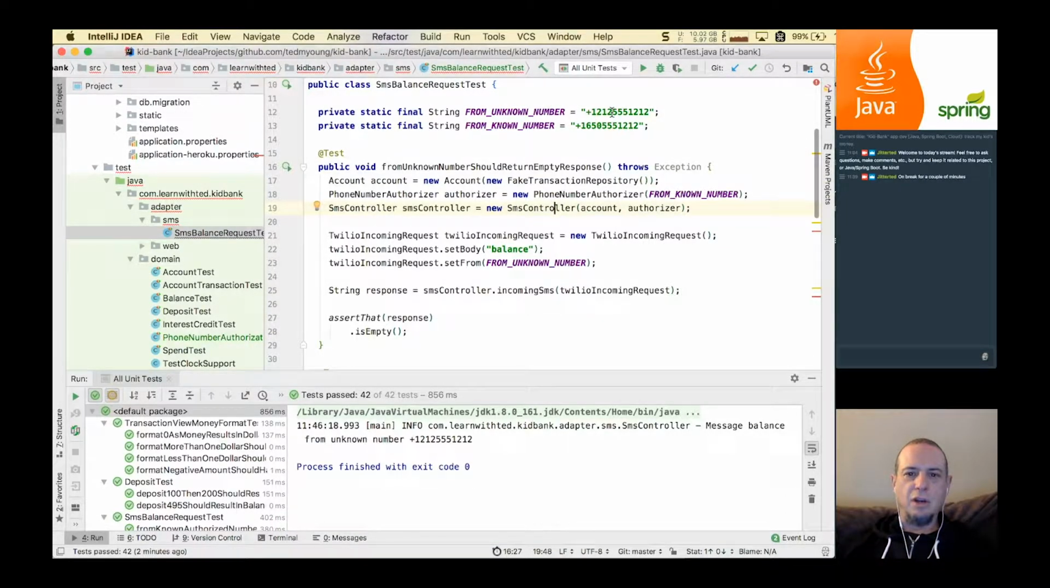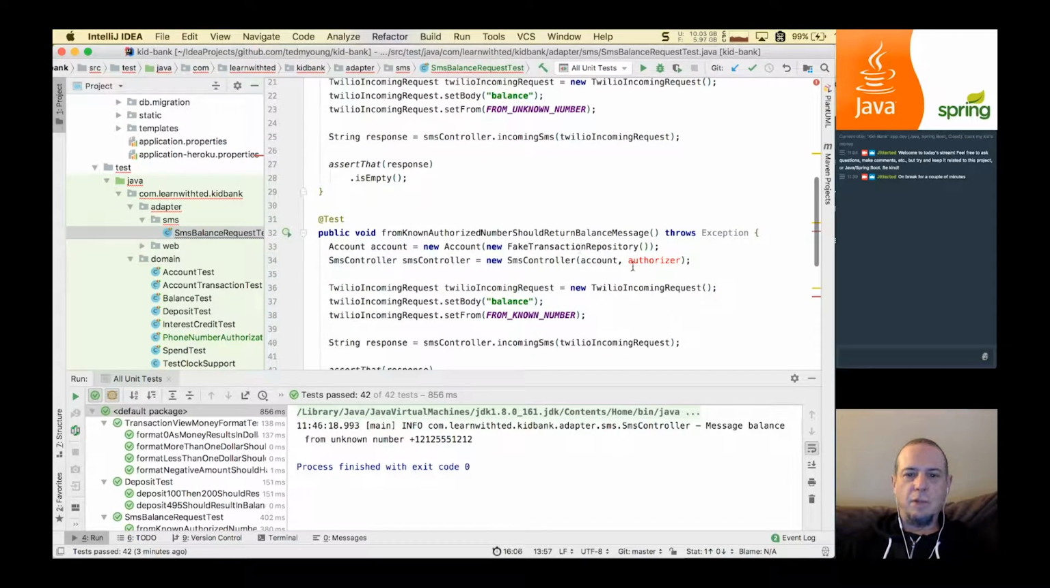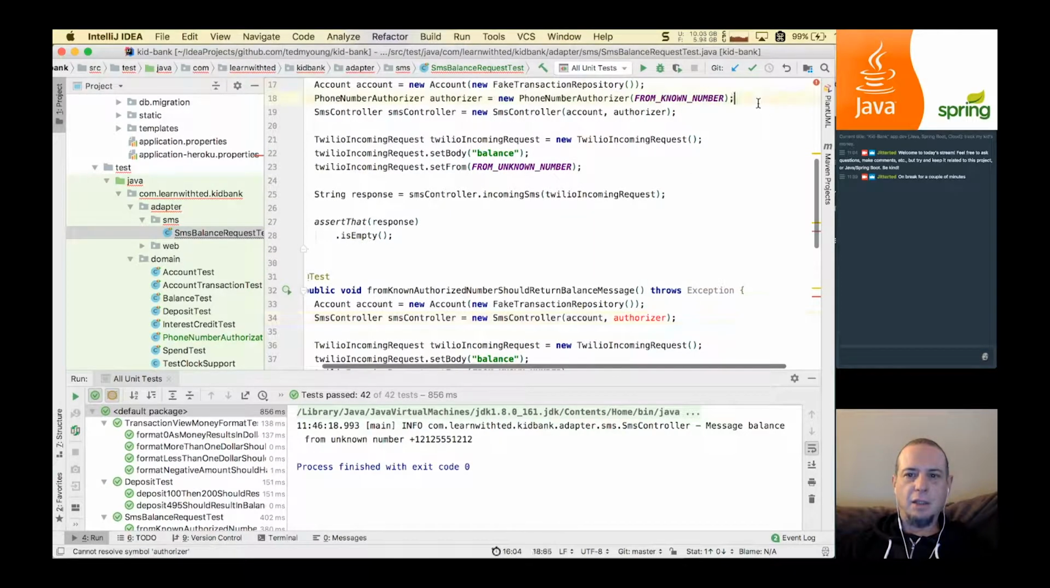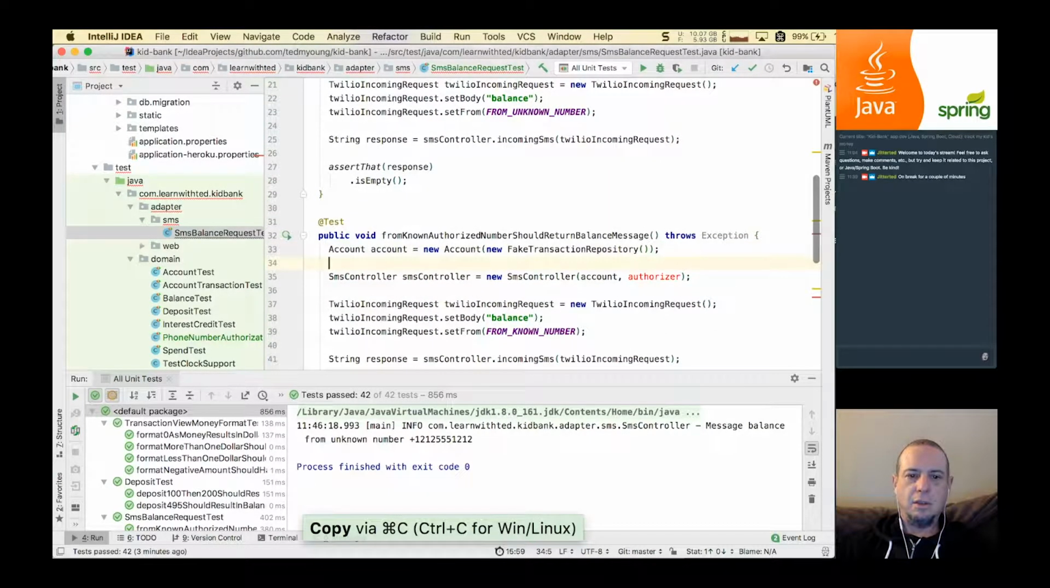So let's change our unknown number, right? Because we now want to not rely on what was hard-coded in our test. So let's change those to 415. Okay, so from unknown number should return empty response. From known number, so let's go ahead and create this.